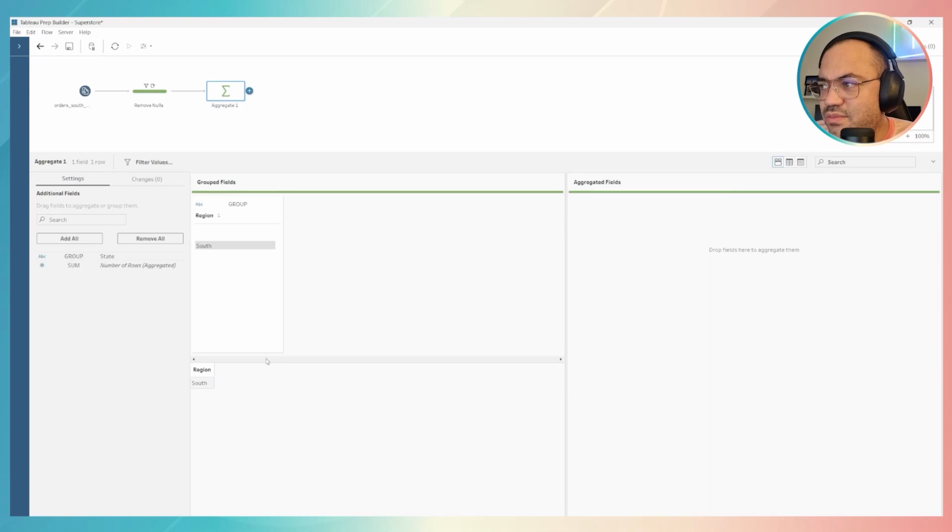We know we have many rows related to south, right? Because we just have south in our data frame. However, over here, we can see only one row. Why? It's because we group it.